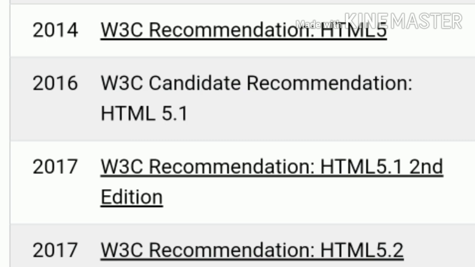Generally, you are discussing all these topics in the HTML5 standards. You are discussing every topic in this course with HTML 5.2.